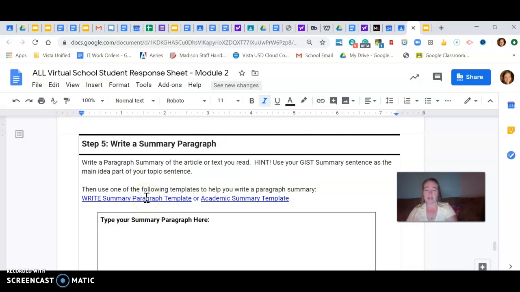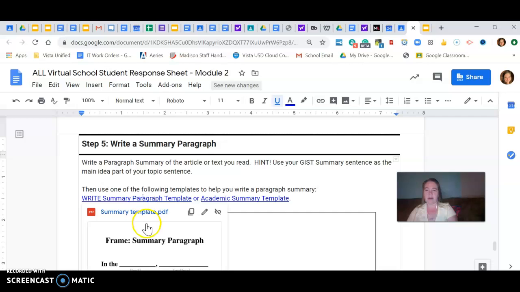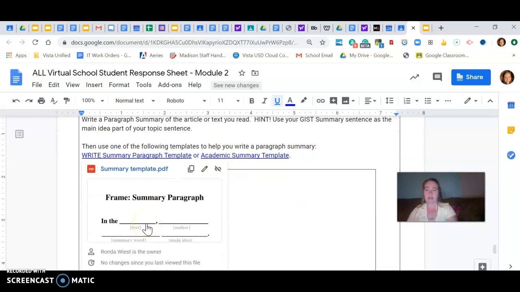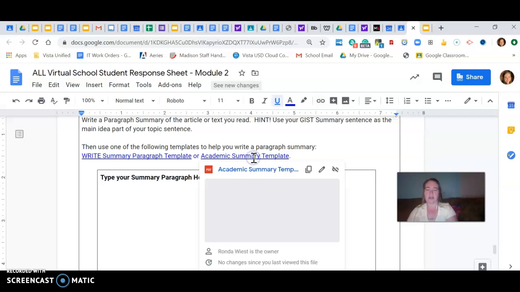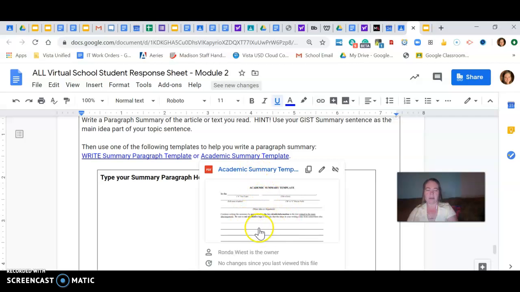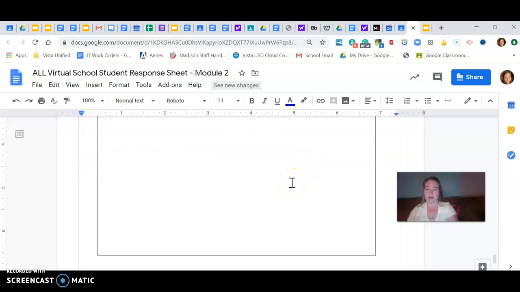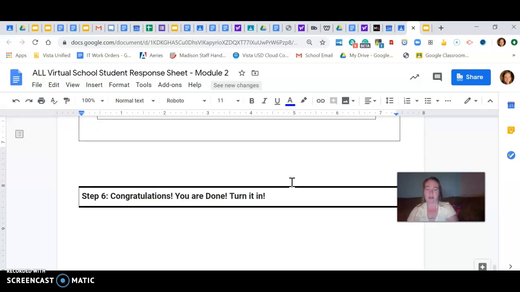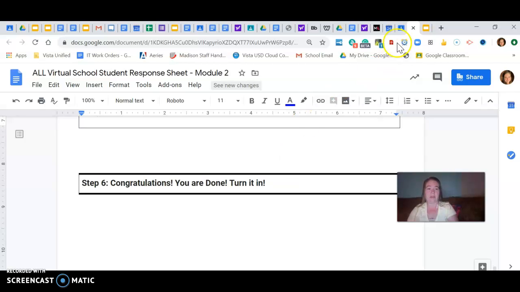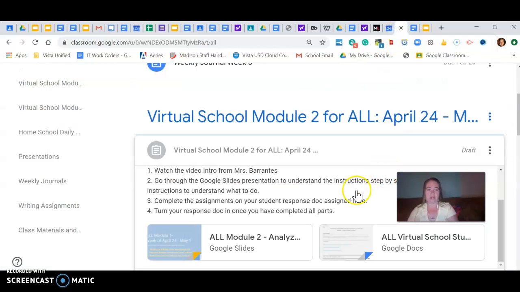There are 2 summary paragraph templates here for you. So there's one right here that has sentence frames if you need that. And then there's another one right here that is a little bit smaller but still has sentence frames to fill out. So if you need those to refer to, you are welcome to use those as well. So make sure that your paragraph is a nice thorough paragraph. Okay, and then after you're done with that, you are going to turn it in onto Google Classroom.